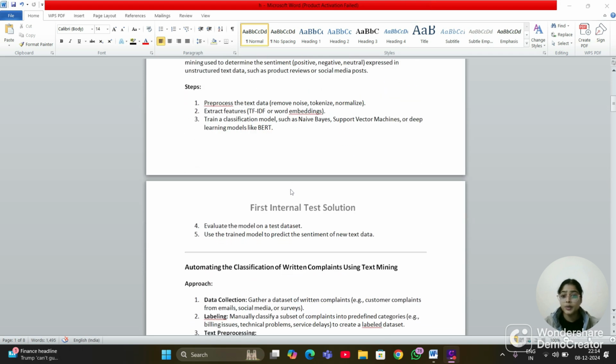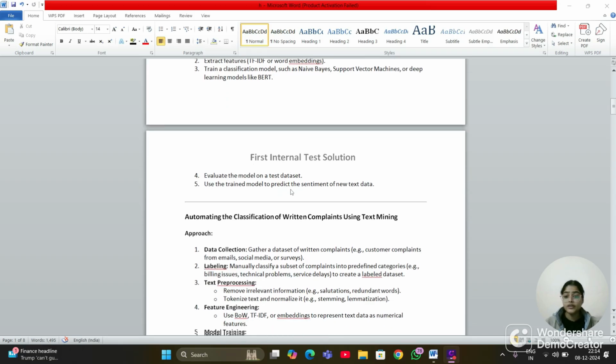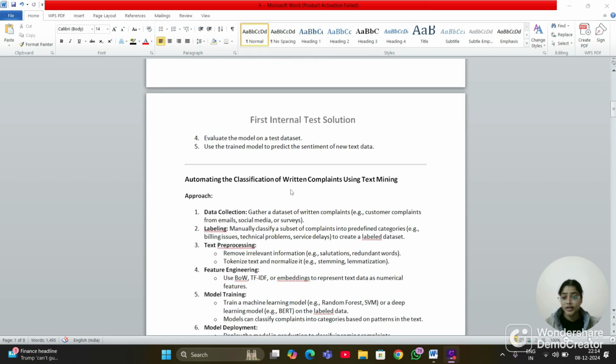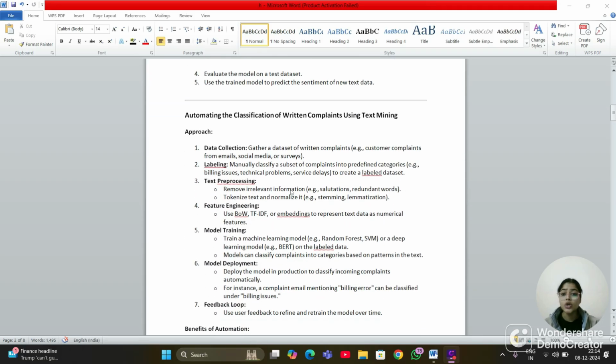The first step is we pre-process the text data: we remove the noise, tokenize, and normalize the text, and then we extract features like TF-IDF or word embedding. In the third step, we train a classification model such as Naive Bayes, support vector machines, or deep learning models like BERT. In the fourth, we evaluate the model on a test data set. In the fifth, we use the trained model to predict the sentiment of text data.